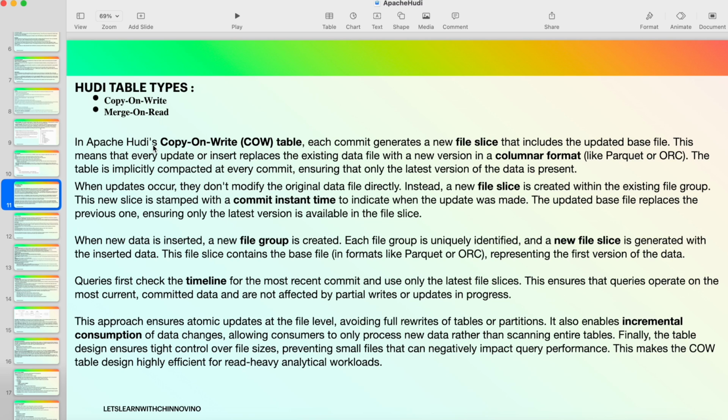In an Apache Hudi copy on write table, each commit generates a new file slice that includes the updated base file. This means that every update or insert replaces the existing data file with the new version in the columnar format. I mean, underneath, the data can be stored in a Parquet or ORC format, right? In Apache Hudi, Avro also. The table is implicitly compacted at every commit, ensuring that only the latest version of the data is present. So that when you do cleaning, the older version of the file slice will be gone and we'll have only the latest version.